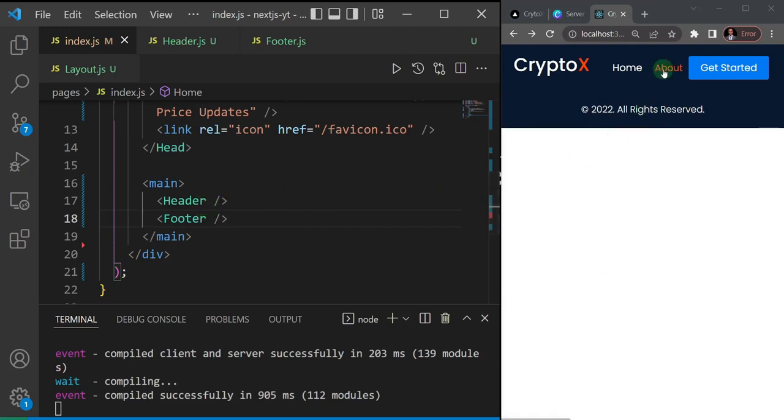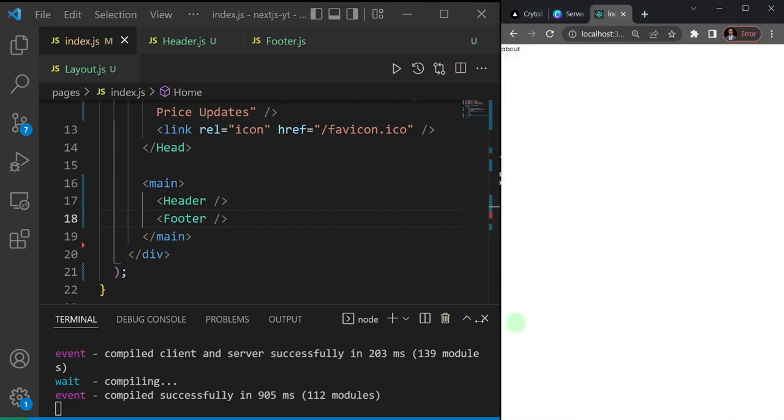So for example, if you go to the about page, you don't have the header and the footer there, so you're going to need to copy this and slot it into the about page as well. That defeats the purpose of the component system in React. So let me show you what we can do.